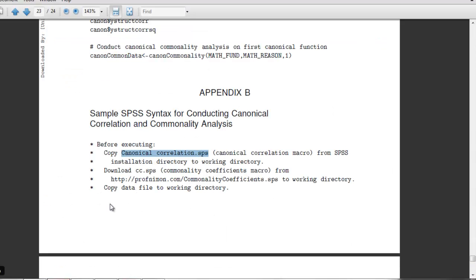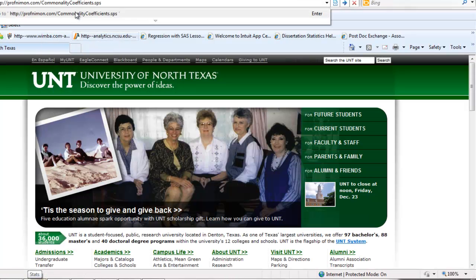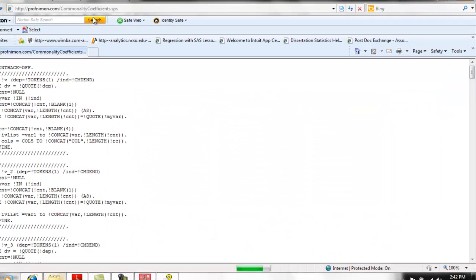Now I'm going to go back to the Nimon, Henson, and Gates article and get the internet site to find my commonality coefficient syntax. So I'm going to highlight this path, right click to copy, and then in my Internet Explorer I'll paste that, go to the web page to get that syntax.